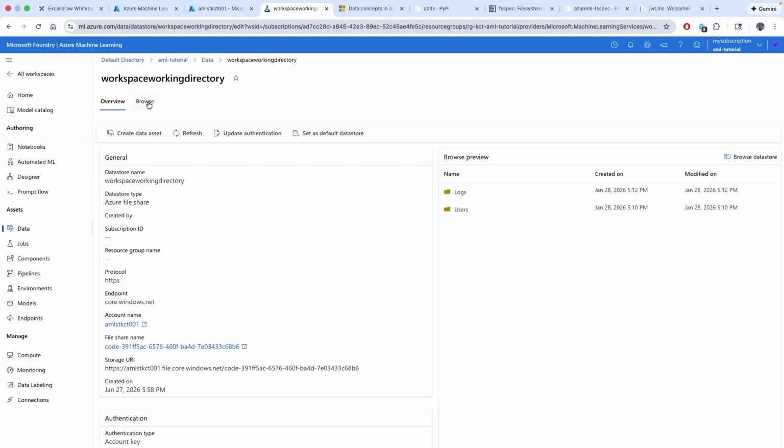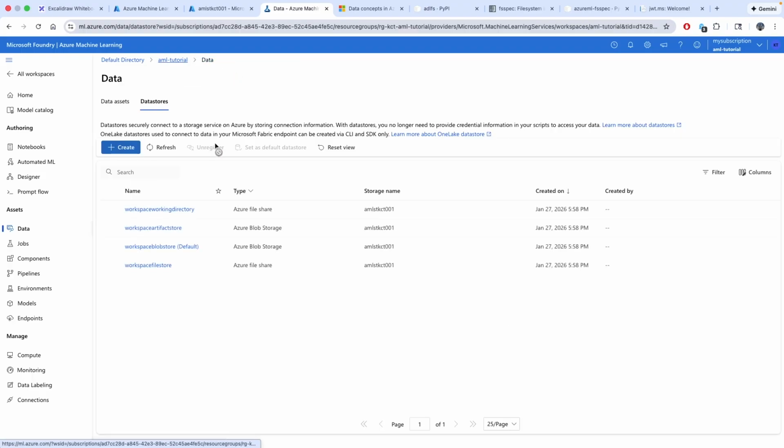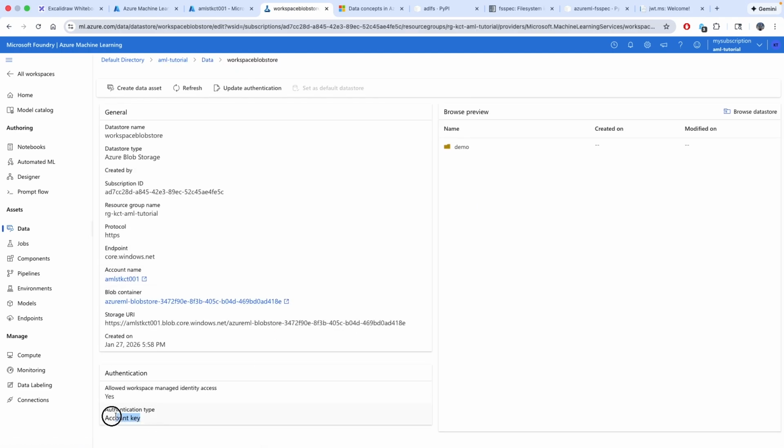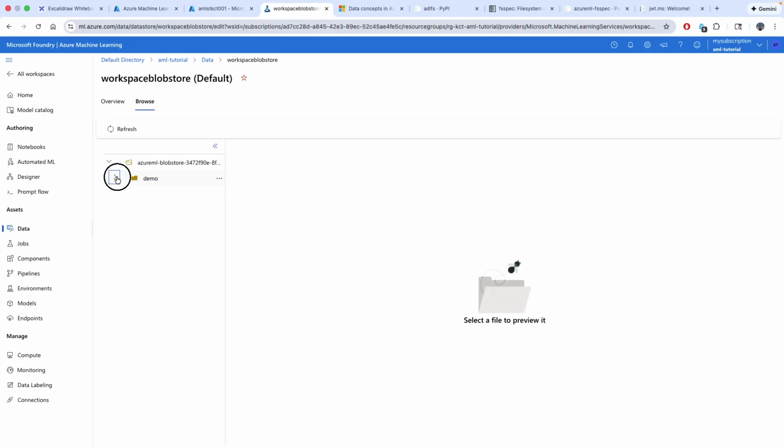The data store also provides you a UI, so you can use the browse section here and browse through all the files within this particular data store. Let's go to the workspace blob store. If you look at the authentication type, it is using the account key as an authentication type. And if I go to browse, I've uploaded a CSV file, titanic.csv, into this particular storage account.